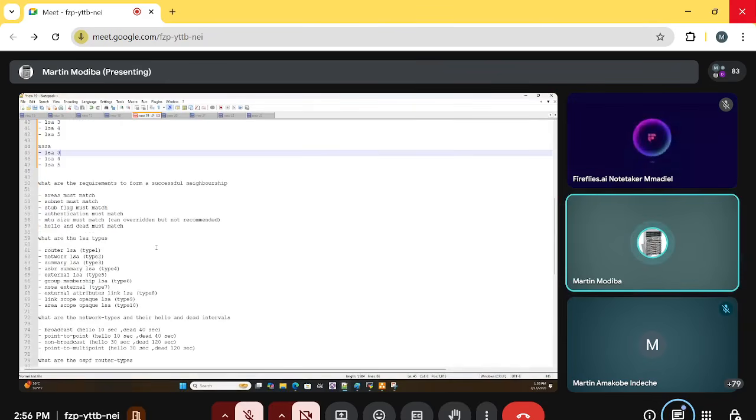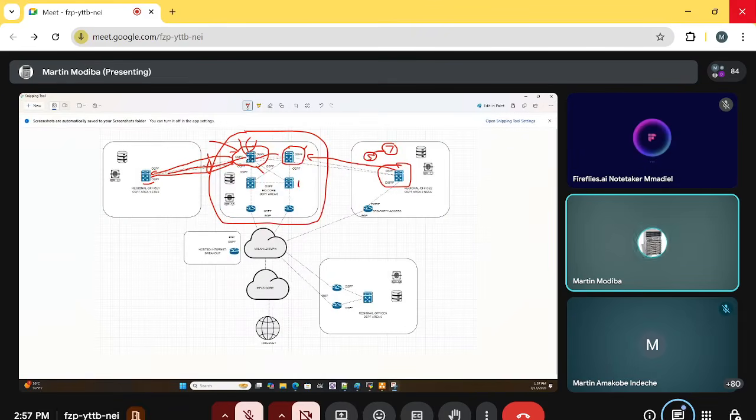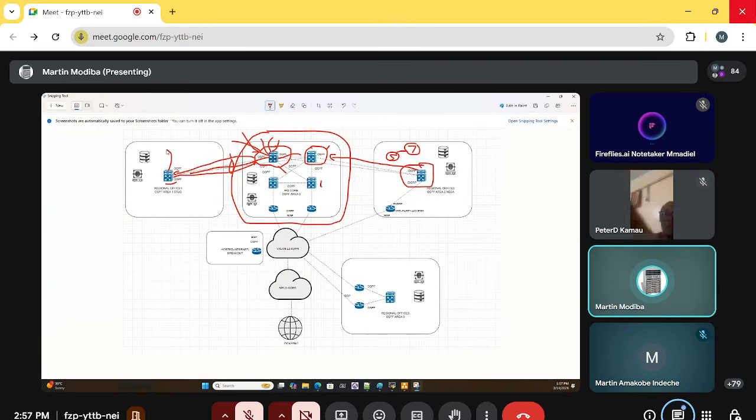All right. So now let's go to what is required to form a successful neighborship. The areas, yes, definitely they need to match. The subnet, yes, it needs to match. The stub flag needs to match, meaning that if on this side I have area 1, but on this side I configure area 1 stub, the adjacency will not come up. So the stub will be the flag.